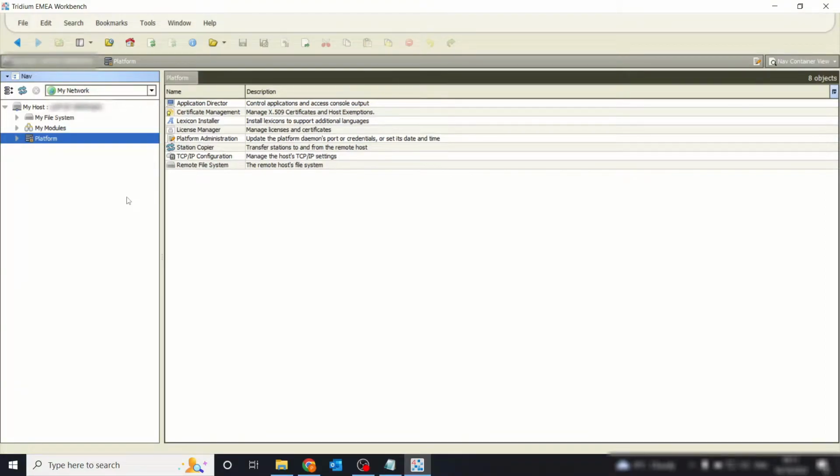Hi folks, today I'm going to teach you how to create a station in the Niagara workbench. For those of you who don't know, the station is the Niagara application that runs within the Jace. It's the brain behind how your software works really.